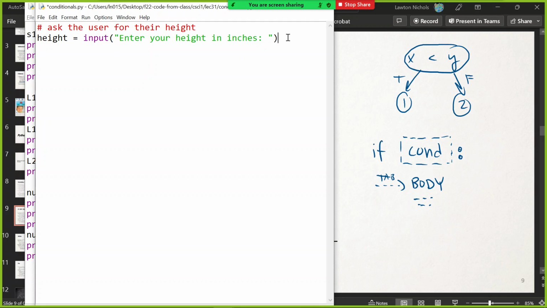And now we have a question to ask ourselves as the programmers. What do we want to get back here? We're going to compare the number. Do we expect the user to type always a whole number of inches?